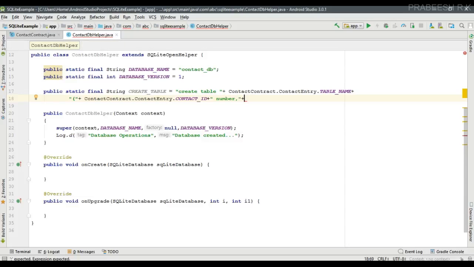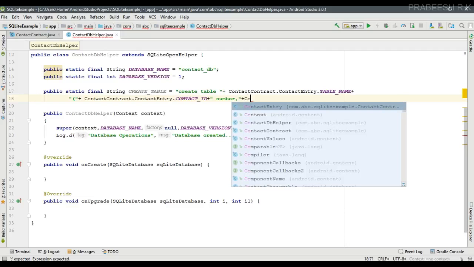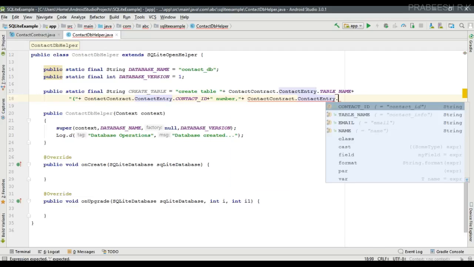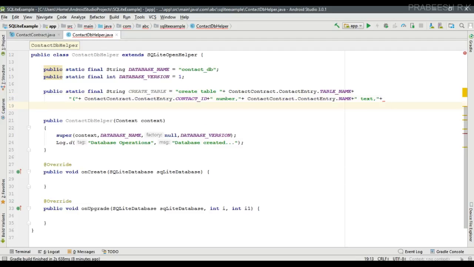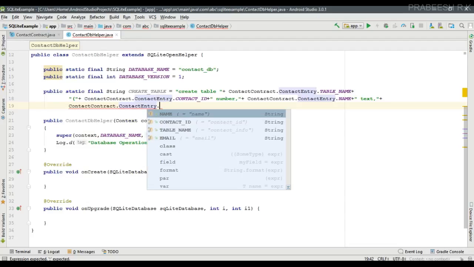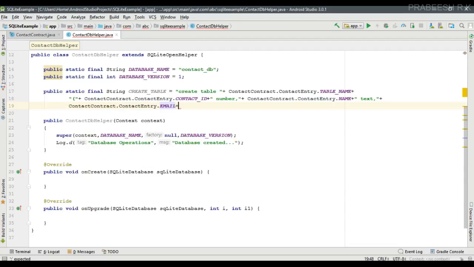Now specify the second column name. Here the second column is name, so get the column name from the contract class. Now specify the data type. Here it is text. Now specify the last column name. Here the last column name is email. Now specify the data type, that is also text. Now close the bracket and put the semicolon. So this is the SQL query for create table.